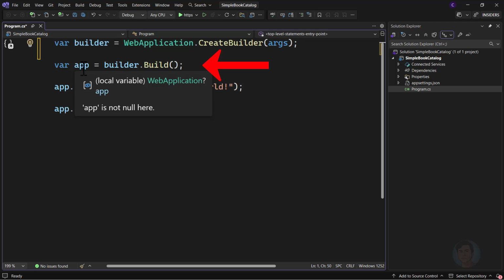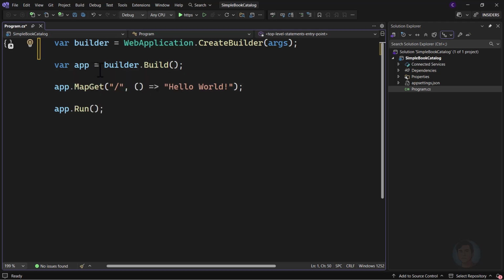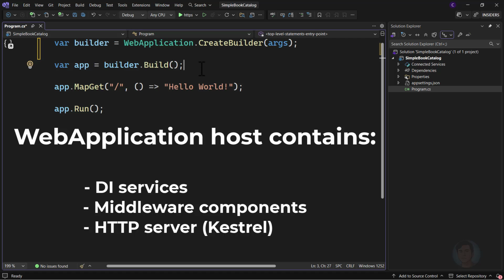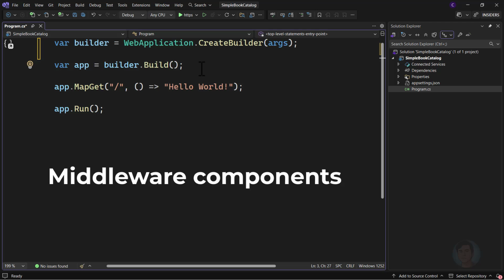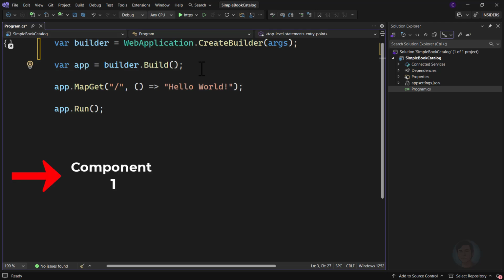Next, we are calling Build on the WebApplicationBuilder instance, which will return an instance of WebApplication. This is known as the host. The host contains all of the application's resources such as dependency injection services, middleware components, and HTTP server such as Kestrel. After creating an instance of WebApplication, we can configure the request processing pipeline by defining a series of middleware components. A middleware component receives an incoming request, performs operations on it, and either passes the request to the next middleware component in the pipeline or handles the request itself to produce a response.